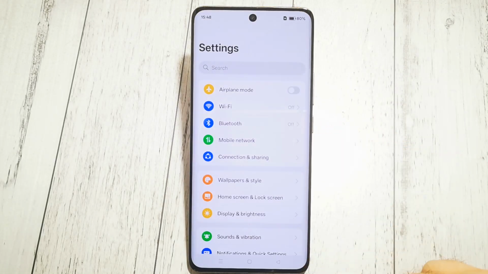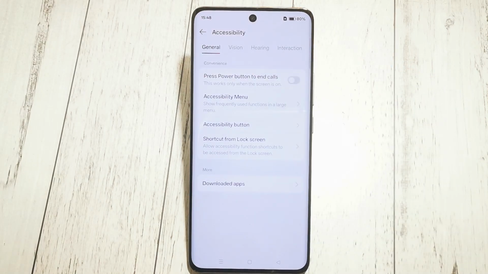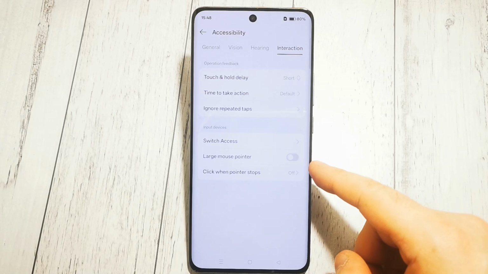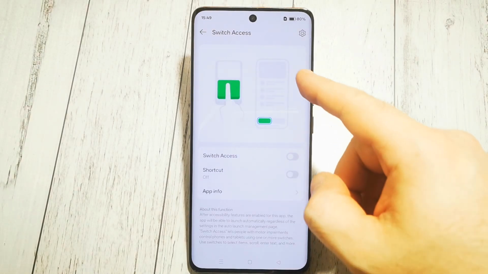So first of all, we need to go to Settings. Then in Settings we're looking for Accessibility and convenience, then Accessibility. Next we need to tap the Interaction tab at the top, and here we have our input devices section with Switch Access. And here we have our option.